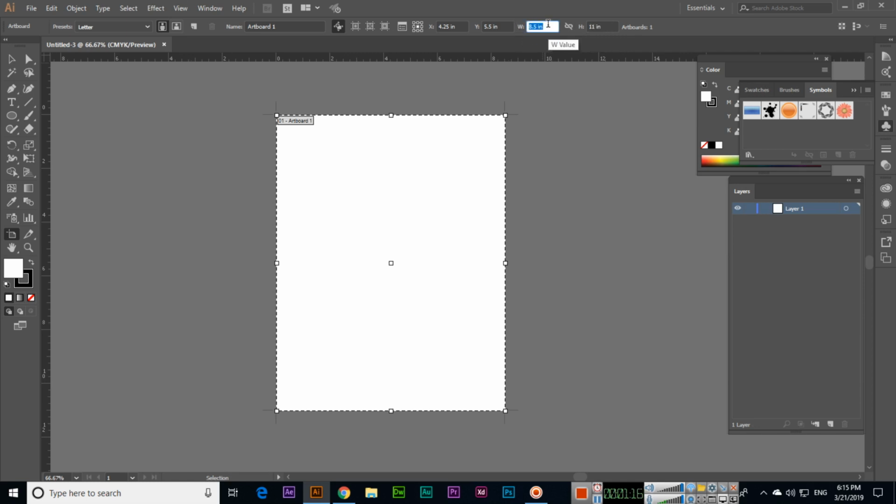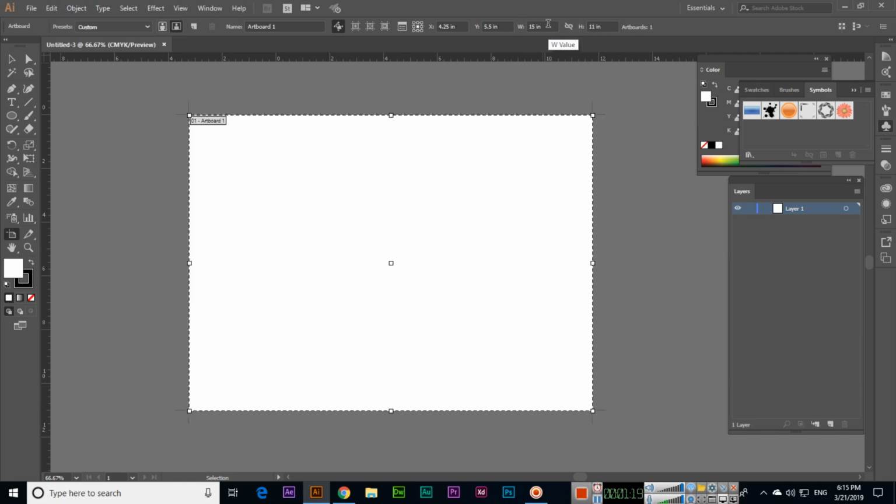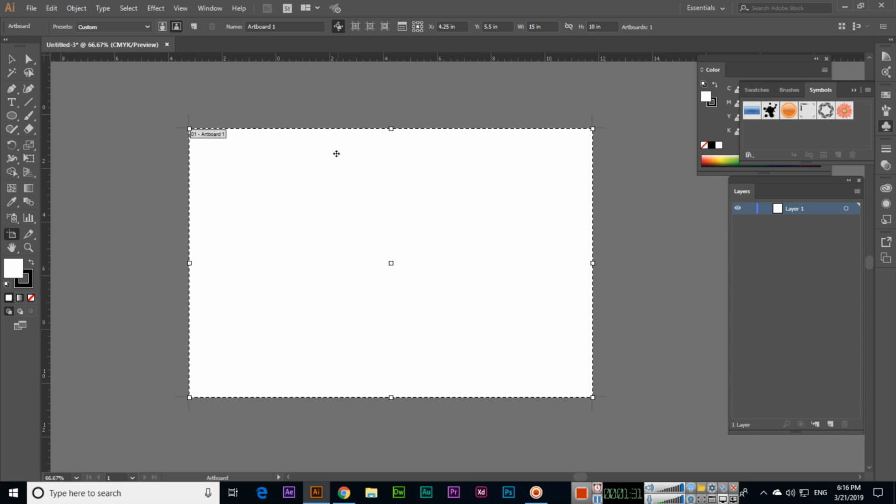So what we can do now, just type here 15. You can see Illustrator will change the dimension, change the size of the document. And height as we want, for example 10, so just type 10 and press Enter. So now my document size is 15 by 10 inches. It's up to you what dimension you want to apply. Anytime you want to change the document size, you can change it using the Artboard tool.